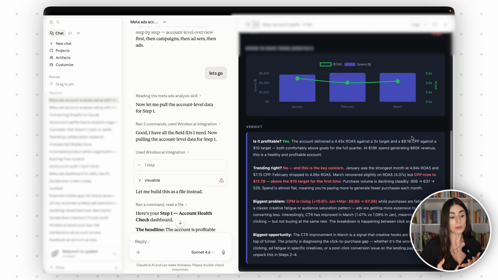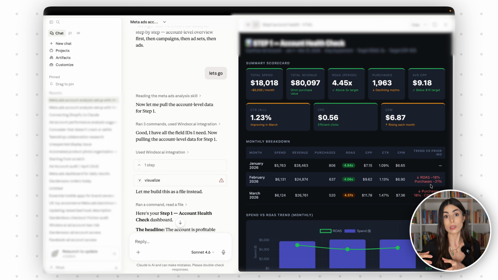And in here, I see the summary of the full account performance. So it's basically telling me that my account is good, but there are things that I need to take care of. As you can see in this step, we had a full overview of the account, and Claude showed us that we have some problems that we need to look at. The next steps are going to give us even more insights about the ad account.